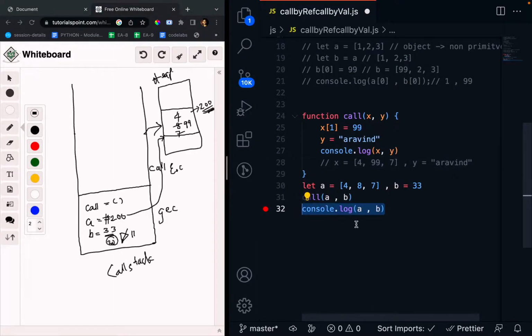And at line number 32, we are printing a and b. And line number 32 is strictly present inside the global execution context. So we are printing a and b. That means a and b will be looked up within the global execution context. So what is the value of a? It's a reference. So will the reference be printed? No. The value at that reference will be printed. So what is the value at reference 200? It's 4, 99 and 7. So 4, 99 and 7.